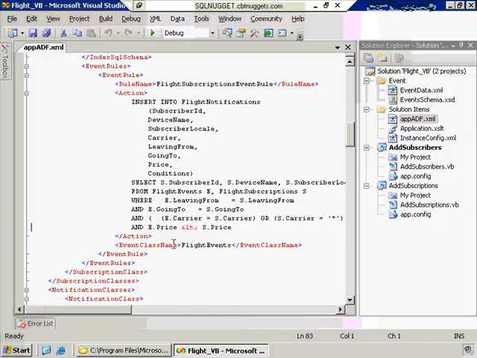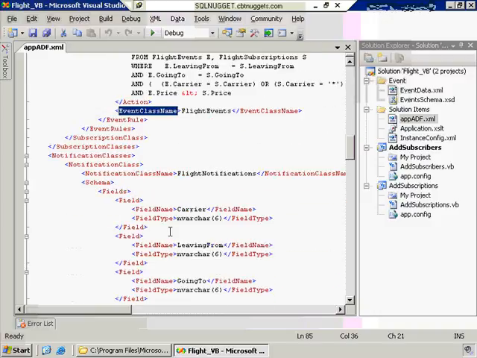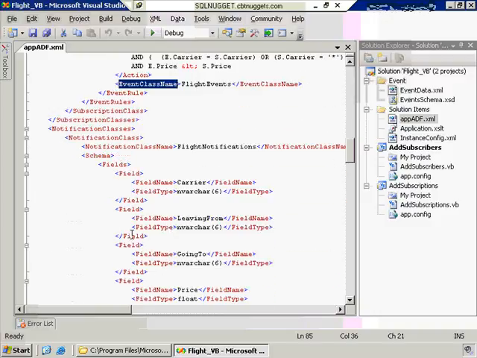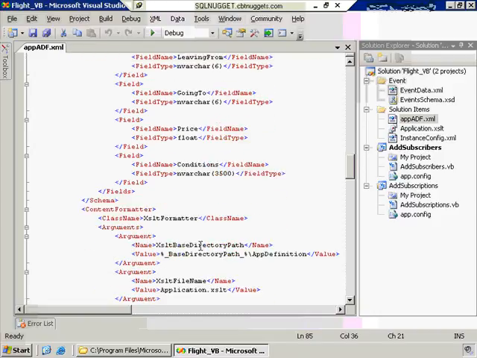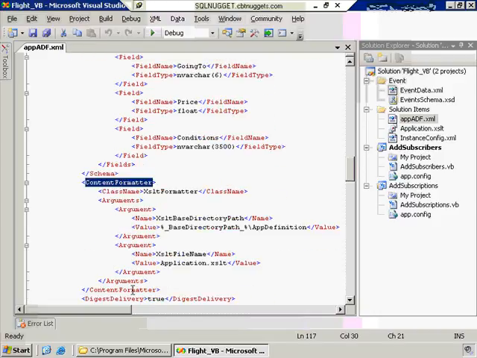We also specify our event class name within our subscription class, so our subscription knows which event class table this is coming from. Also down here, we set up our notification class. Again, same thing. We just set up all the fields that we can use within our messages and our notifications. We set up our content formatter. Our content formatter defines basically the content of the message. So in here, we're setting up an XSLT formatter.